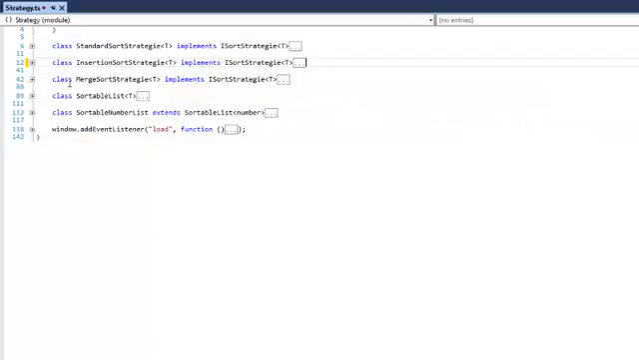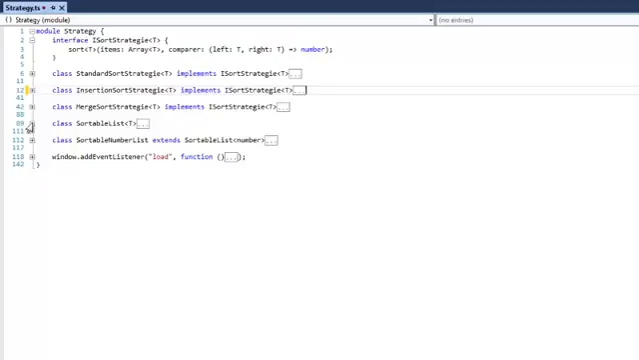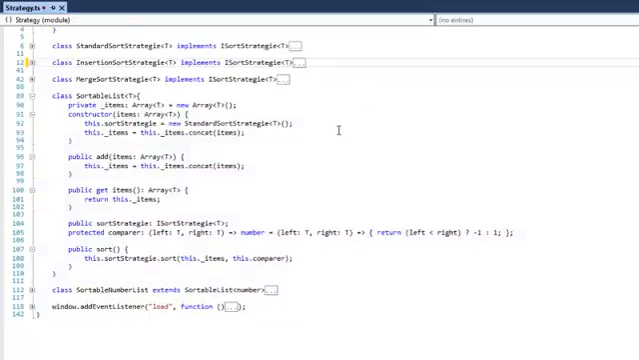So when we have those strategies available, we can then have, for example, a sortable list. And a sortable list has a sort strategy property. What we can do there is set the strategy it will use to actually sort the items in its array. So we create a new sortable list, we pass in the items, and by default we set the standard sort strategy. So we use the sort strategy which comes with the JavaScript engine your browser, in this case, uses. You can of course add items, get the items array itself, and you have the sort method. And instead of executing some logic itself, it will just call the sort method of the sort strategy.